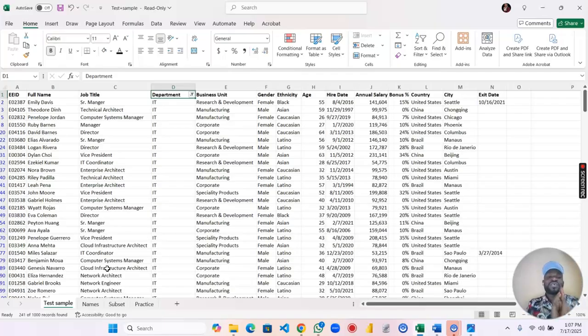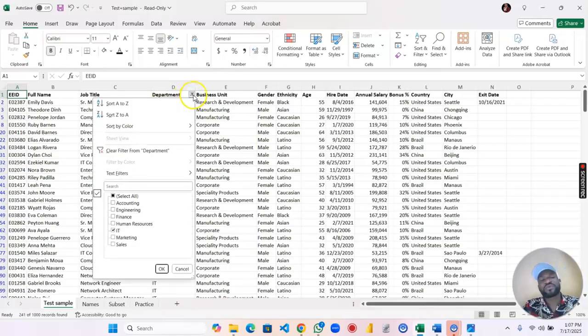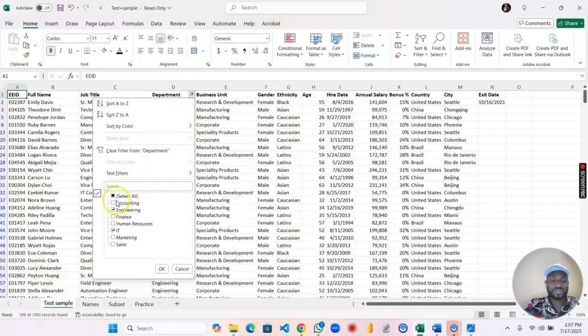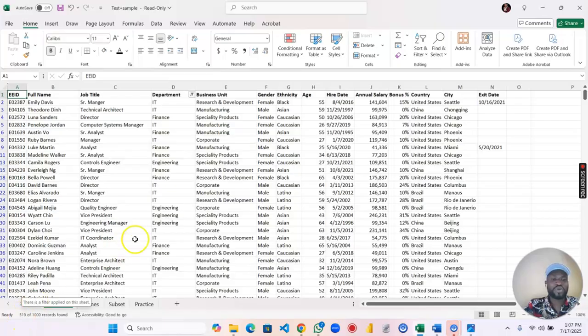Now I've filtered out the ones from my department, and I can decide to highlight everything, copy, and paste it in a different workbook. I can decide as well to say, okay, I want IT and maybe engineering, and then we have both IT and engineering. Now we have 399 people in these two categories. The more I add to it, the more it grows. If I add finance, I'm sure we'll have more than 399. Now we have 519 people in those three departments.